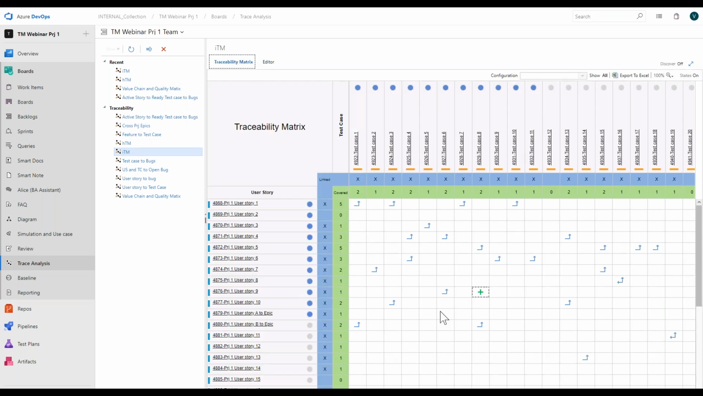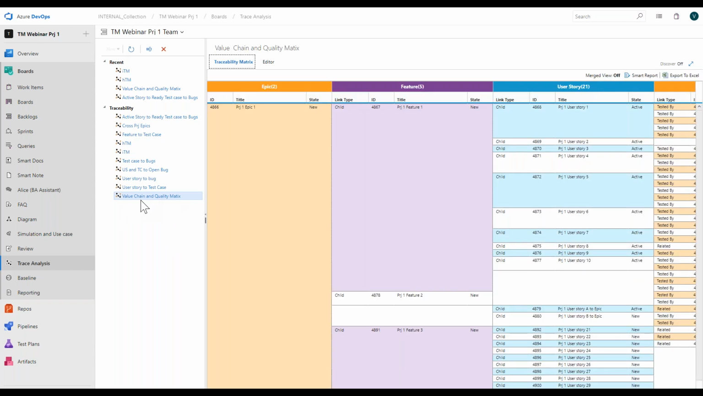Yeah. So you get your intersection matrix. Okay. Now these are the two sort of categories or types of traceability matrix. But let's start with this one that I've already configured. I call it the value chain and quality matrix.